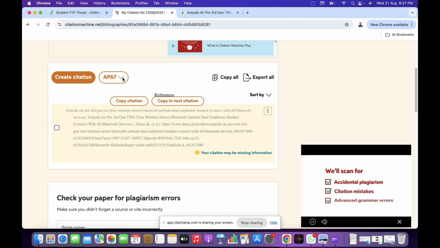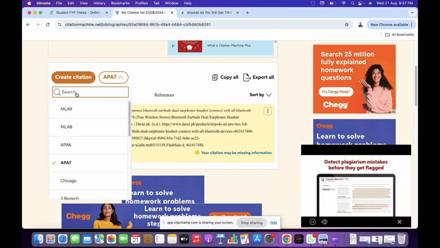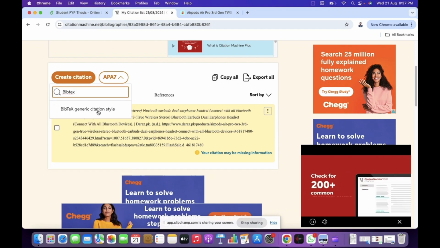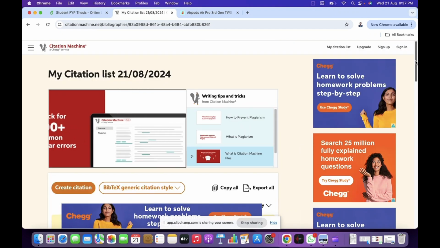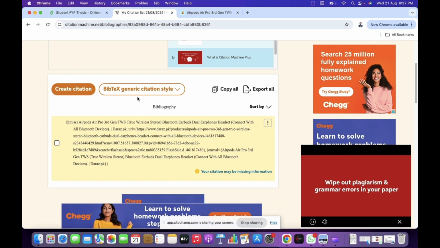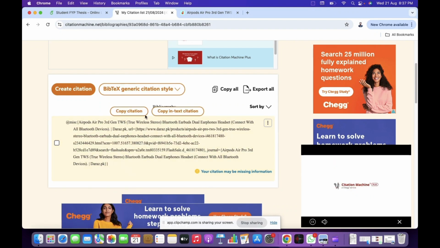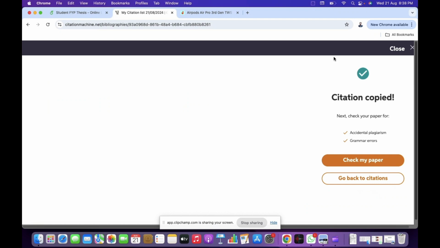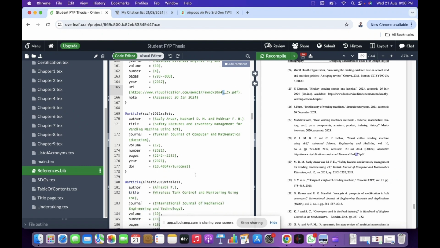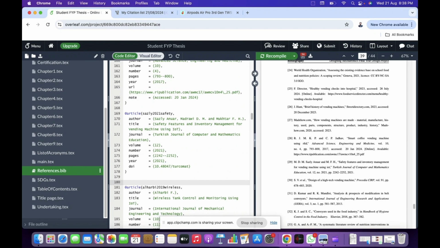Okay, so what you want is the BibTeX generic citation style. So you have this BibTeX generic citation style. Just copy this citation, and then paste this citation in your reference file. Okay, so let's say I'm pasting it here.